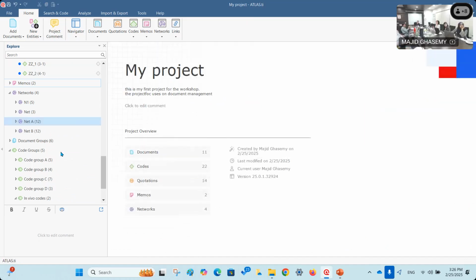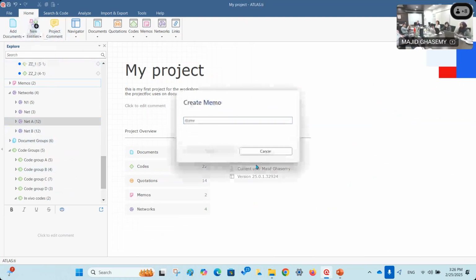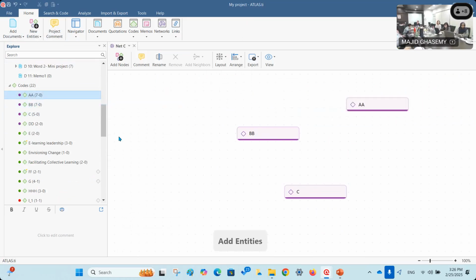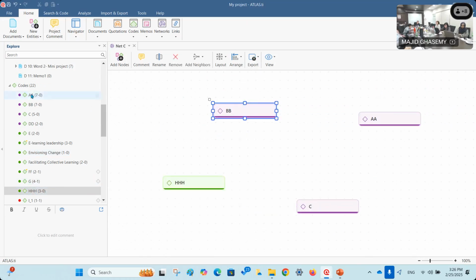So let's just create another network, but this time I'm going to just select codes. So net C. I just select this code, maybe this code, and this code, right? So if you look at their density, you can see that the density of all of them is 0. Look at BB, density is 0. AA, density is 0. HHH, density is 0. C, density is 0, right?